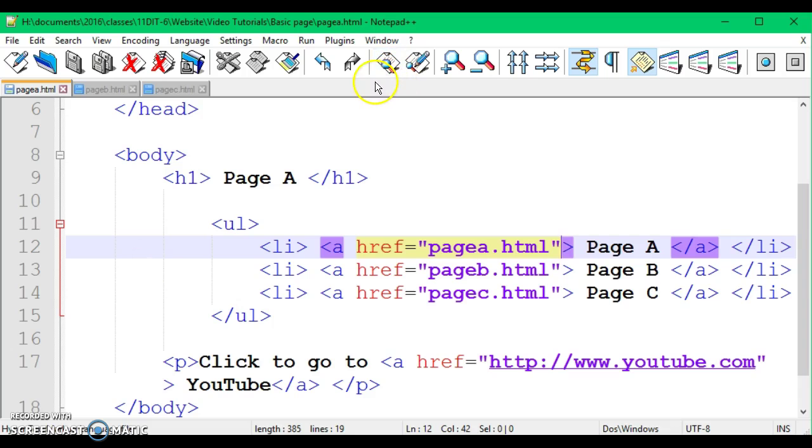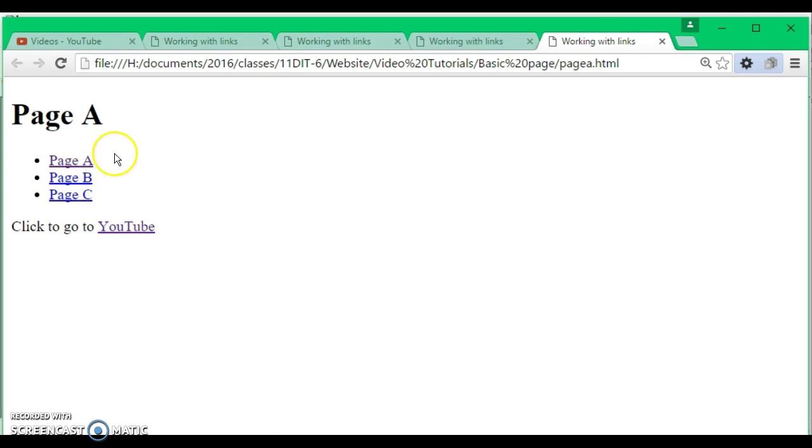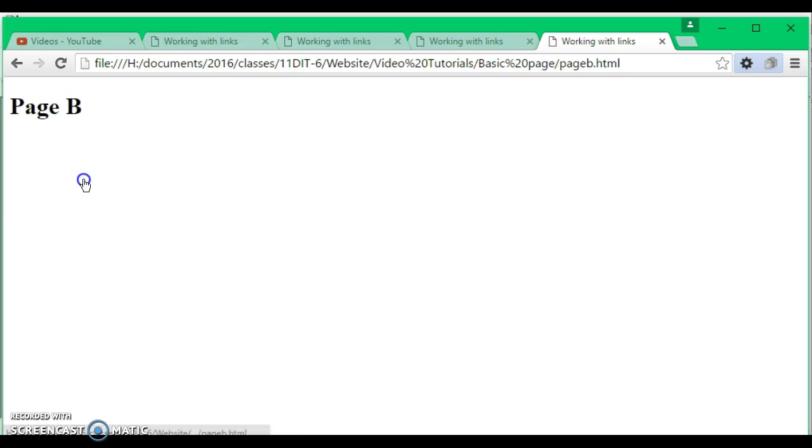So let's go and see how that looks in a browser now. I'll launch it in Chrome. And this time I've got hyperlink text. You can tell because it's blue and underlined. So I'm going to click this one here to page B, and hopefully you'll see this heading change to page B, because I'll no longer be on page A, I'll be on page B. Let's give that a try.